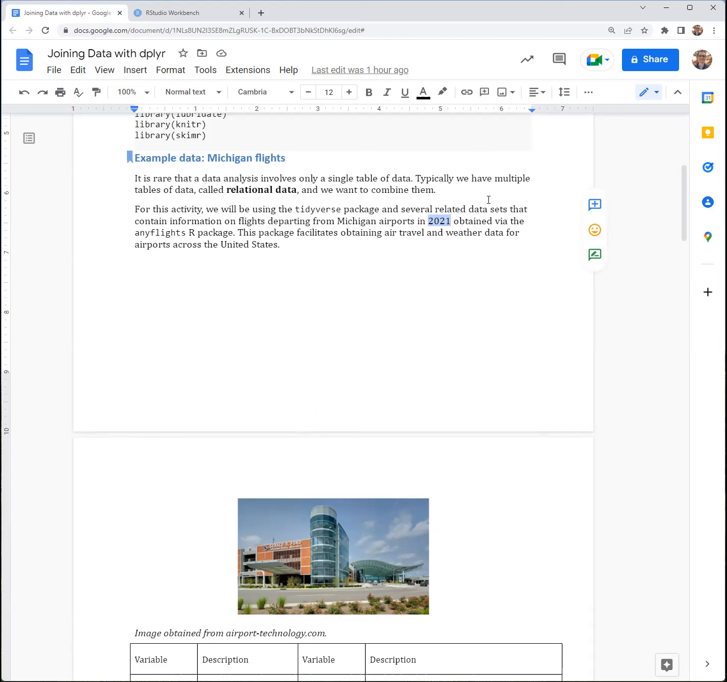So this set of data that we're going to be looking at consists of multiple tables of data, all of which are interconnected or related to one another. So this set of related data tables is what we call relational data. You may have heard of a relational database that involves storage of multiple tables of related data. So that's why it's called relational data.